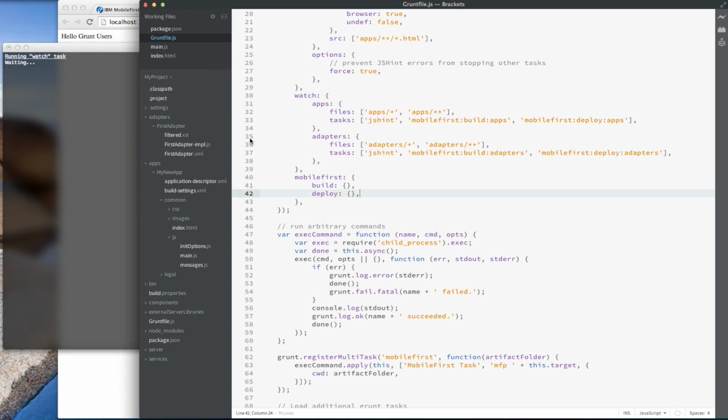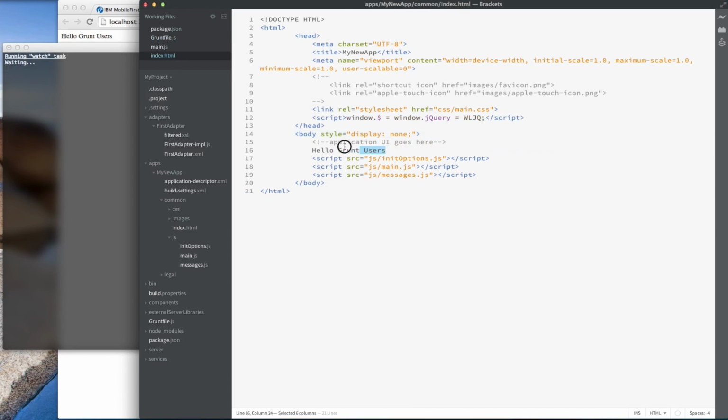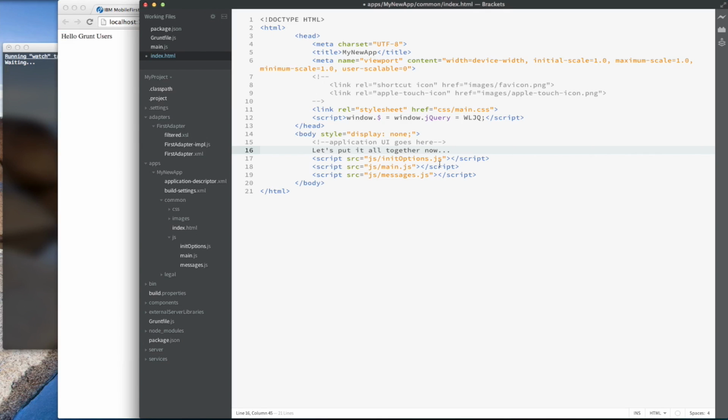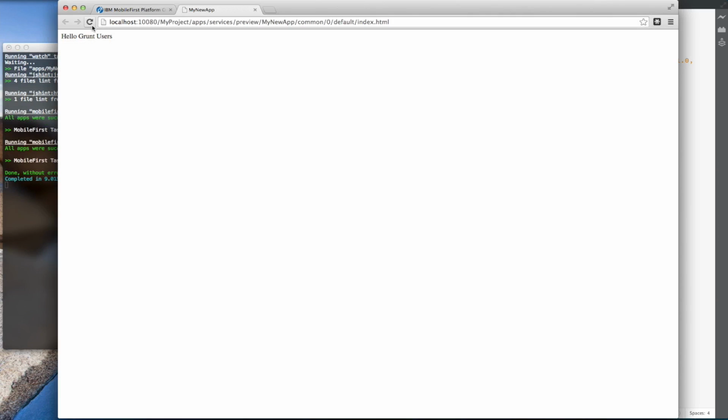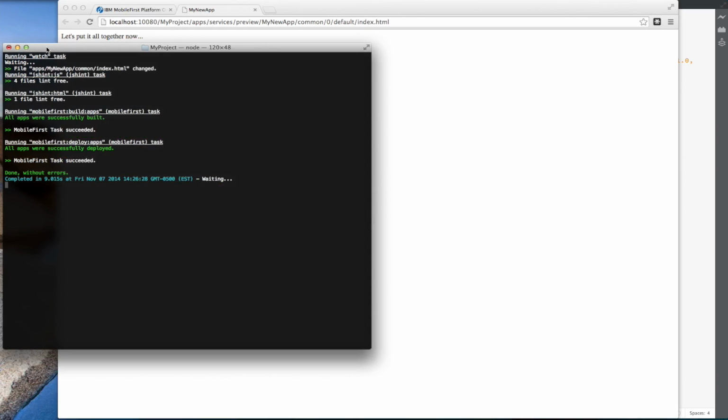And first I'll go back to my editor and change my index.html file. I'll change the message again. And now when I save, you'll notice that the watch task kicks off, lints all my files, and then runs build apps because we changed an app file, and then subsequently deploy apps. And just like that, within a few seconds, I can go back to my console, refresh the browser, and immediately see my change. Let's try it out for adapters.